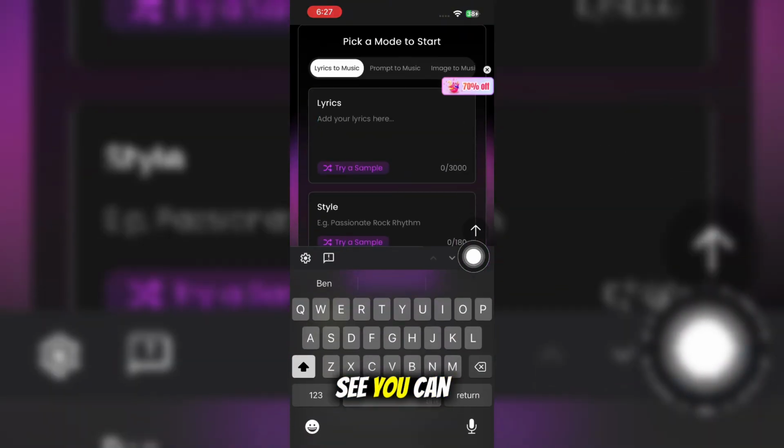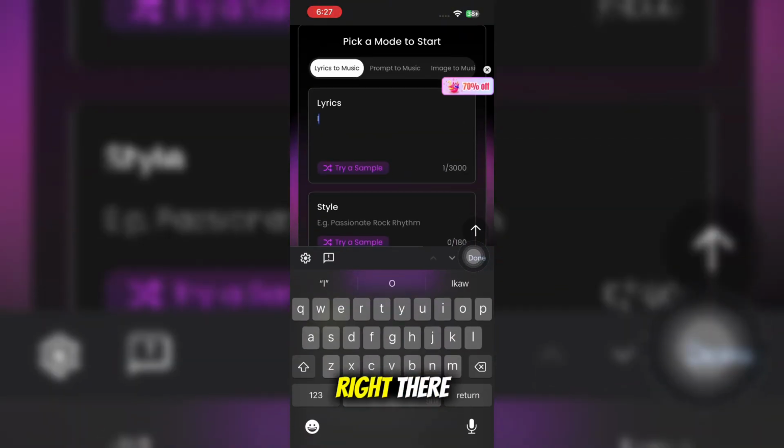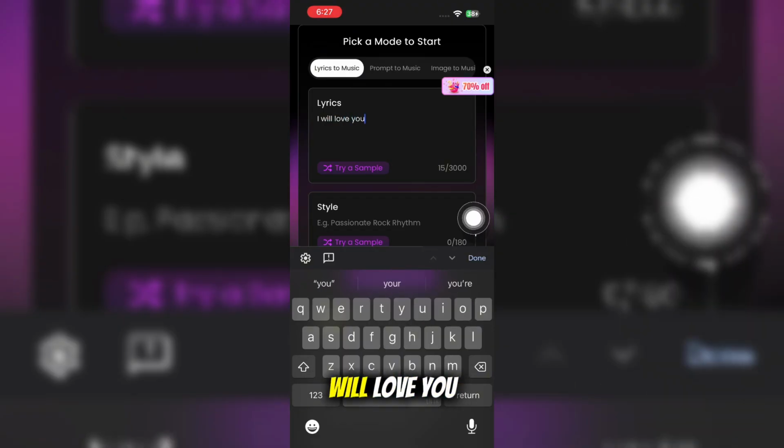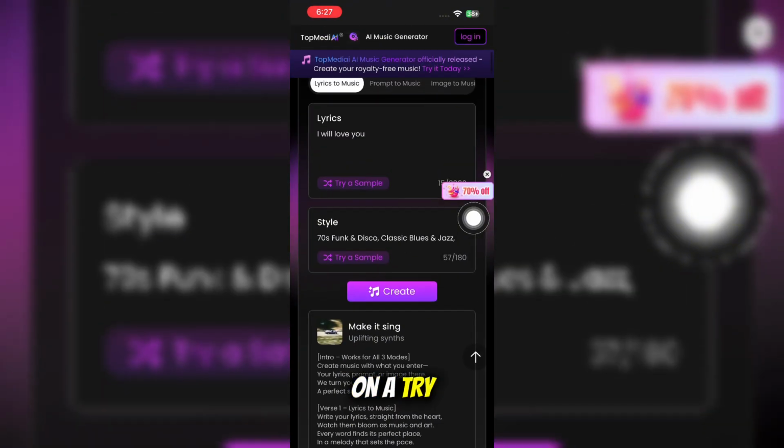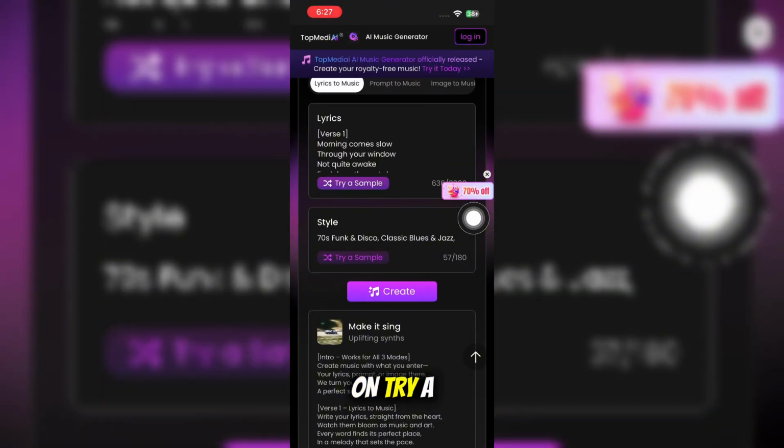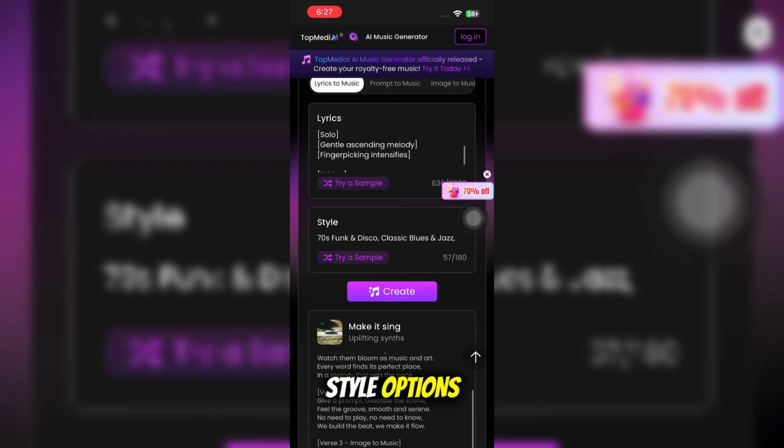As you can see, you can go ahead and add your lyrics right there. Let's say, for example, we want to create lyrics about I will love you. And then you can just go ahead and click on try a sample, or also click on try a sample on the style options.